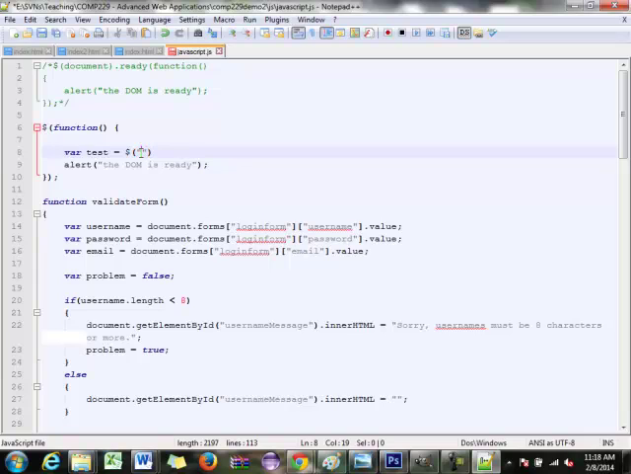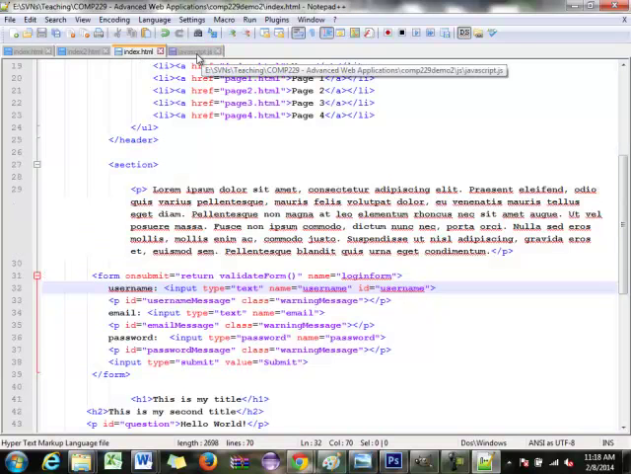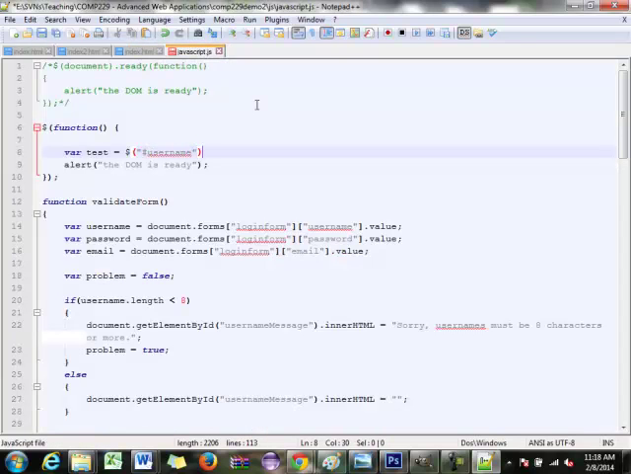Now we're going to go back to our JavaScript, and we're going to say var test equals $, brackets, quotes, #, and what did I call it again? Username. And then we say .val. Okay, and now let's alert test.